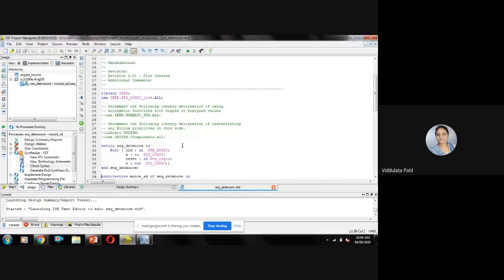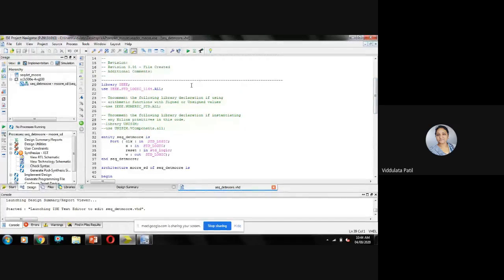So this is the new program. Now here, as usual, the first step is the library declaration, and after that there is an entity declaration. Now in this entity you can see there is a slight change, that I have added one more signal in this.